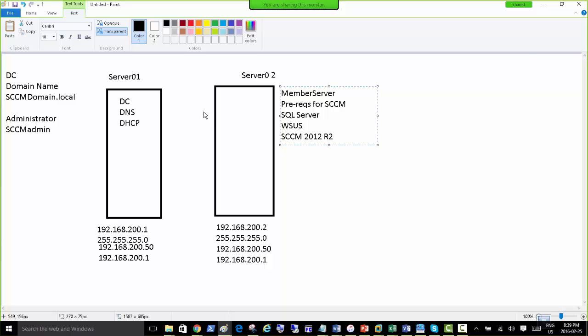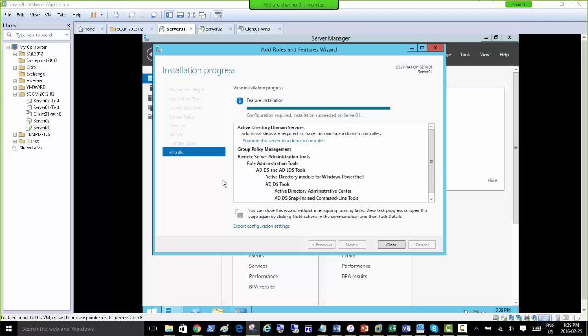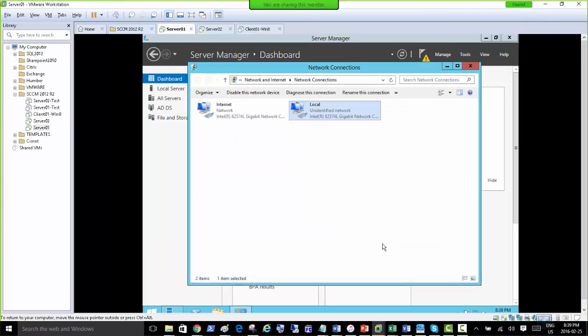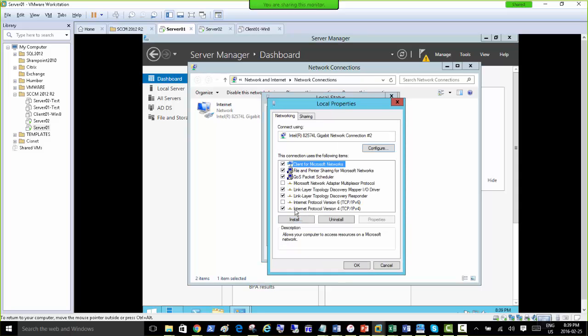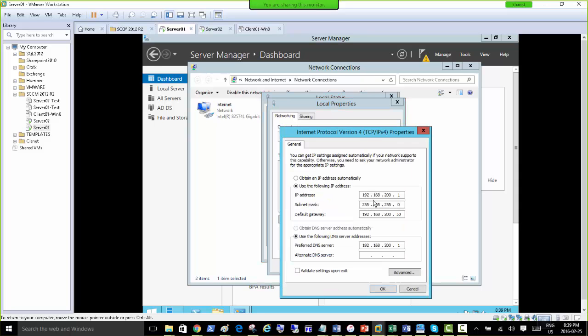Sorry, can you please go back to the setup, Nick? Yeah, sure. So I'll close the binaries. These are the two NICs. If you have two network cards, the first network card has the static IP address of 192.168.200.1, with the subnet mask, and the default gateway 192.168.200.50, and 192.168.200.1 for the DNS. This is the static configuration of the first one.